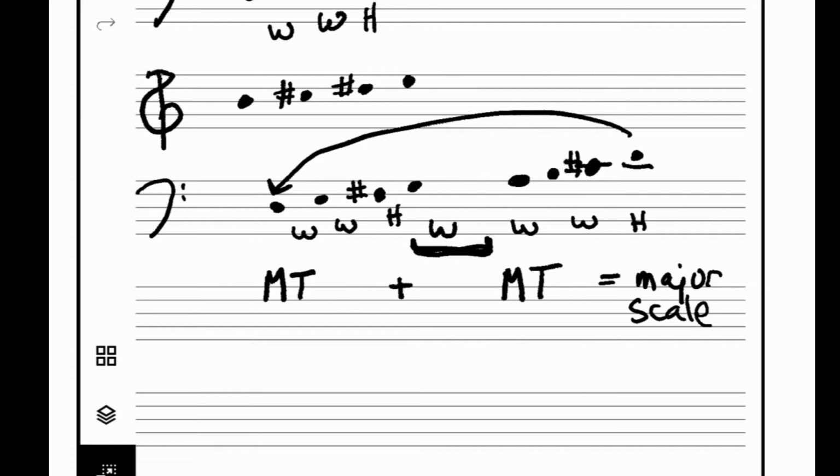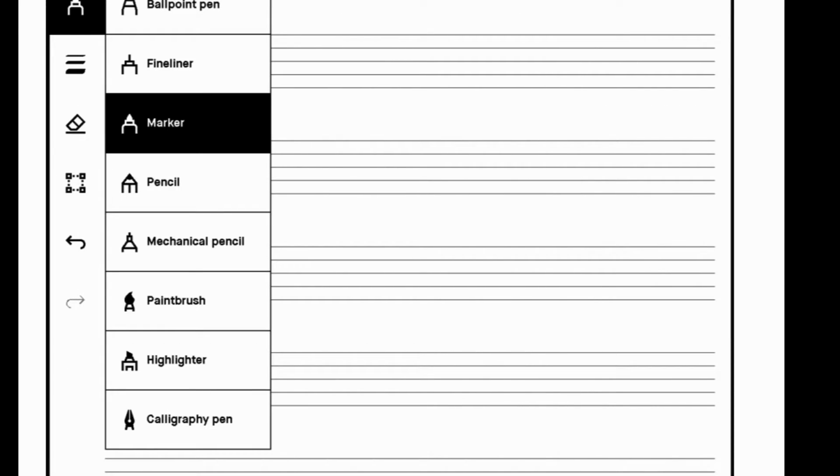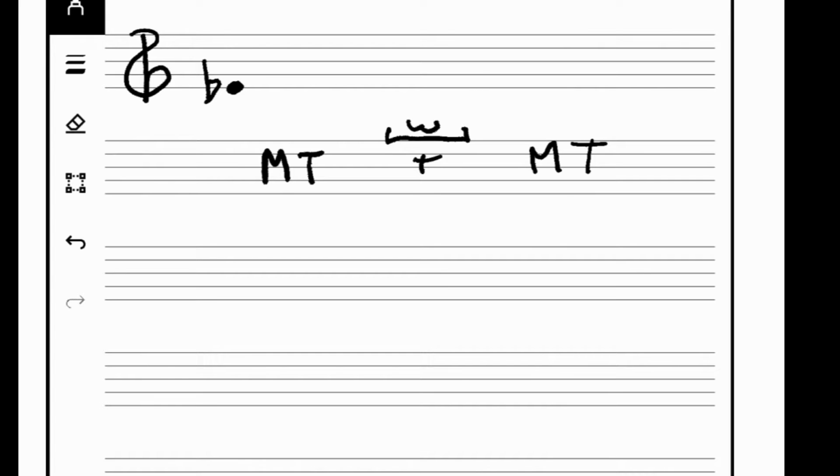It's time to get a little more staff paper. And here we go. Oops. Come on, pen. Let's build another one. Let's take an E flat to start off on. I need my first major tetrachord. I need the next major tetrachord. And I'm going to glue them together with a whole step.